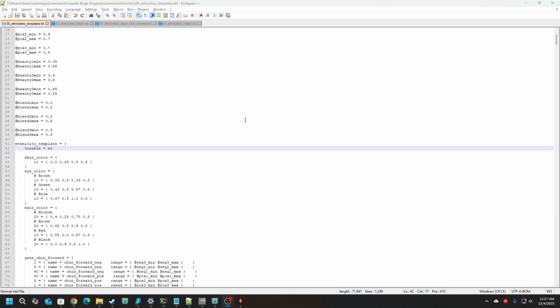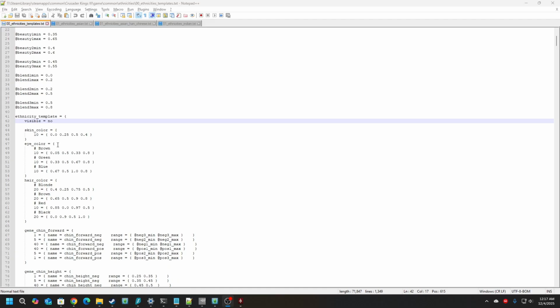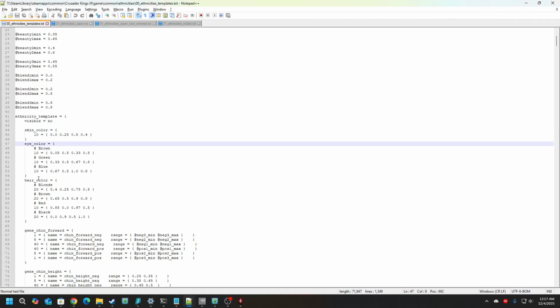So what you set here in the ethnicity file is all the genes that will be randomly generated for characters of this ethnicity. Starting out with colors, we have skin color, eye color, and hair color. The way that these work is they reference the color palette range that is given for each of those colors. The game will generate a random value within these ranges.